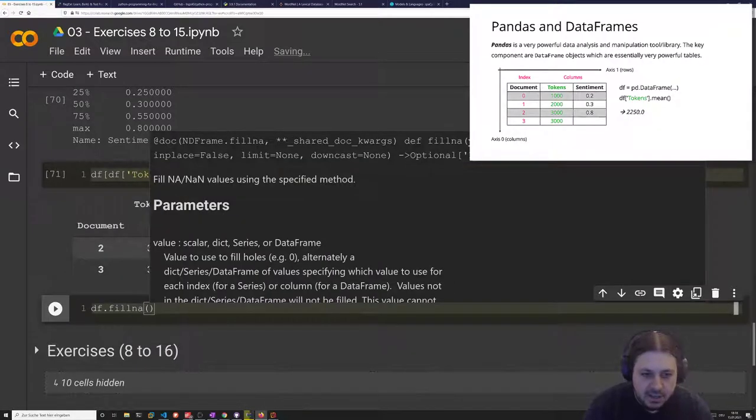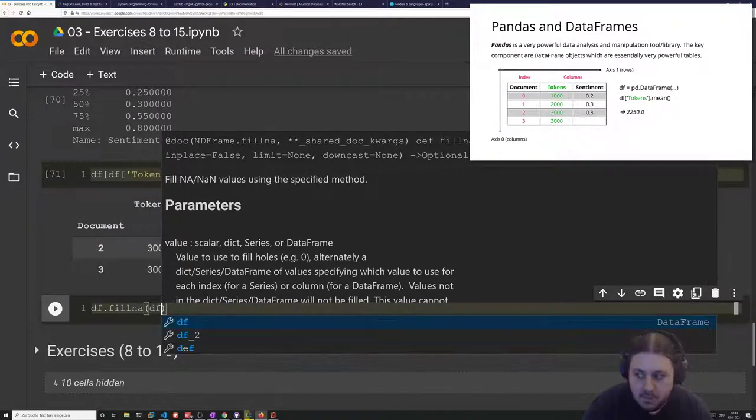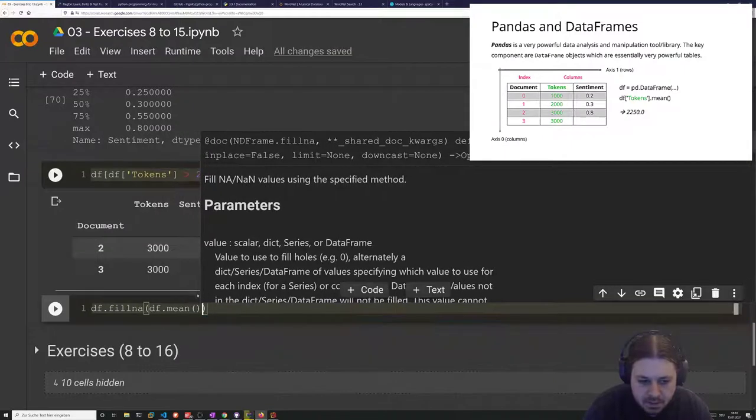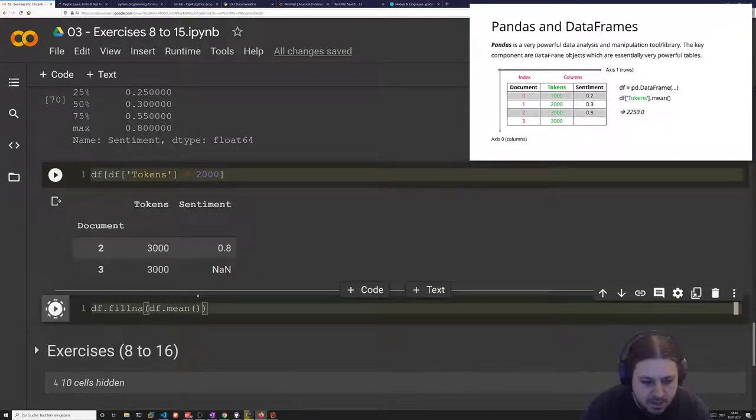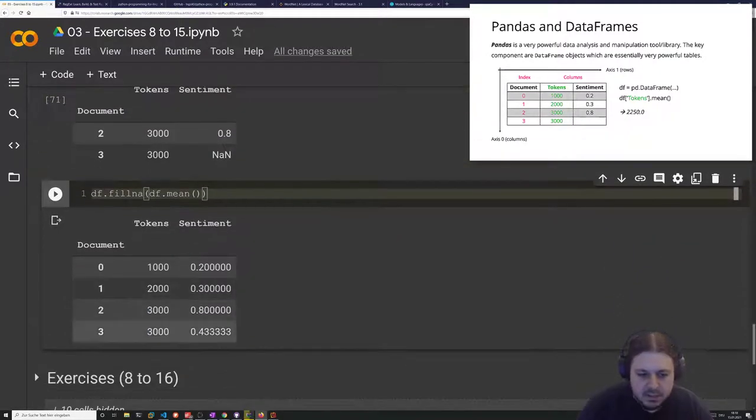And now we can tell it what we want to use to fill this. So what we do is, for this example, we want to use the mean. So we take as a value the mean of that data frame, and then we run this, and now instead of not available, we have the mean for this missing piece of data.